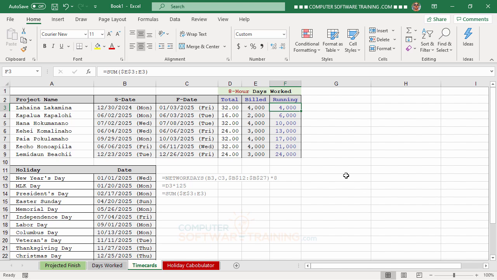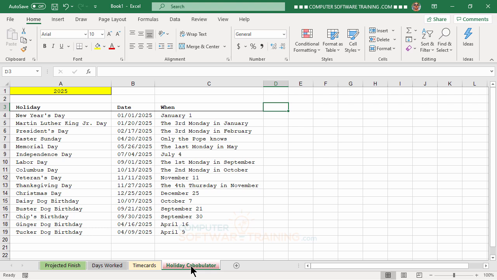One other thing, just to talk about: the days off that we have as far as the holidays go. Usually what you're going to have to do is go through your calendar and figure out what those dates are, plug them in, and so forth. What I have is something called the holiday kabobulator that I put together here. What it does is allow you to put in today's date, or today's year, or whatever year you're going to be working with. In this case, 2025.